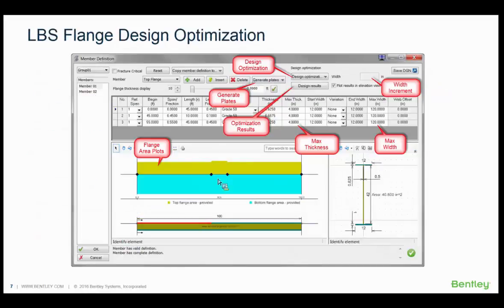So here's what the dialog looks like when it comes to the design optimization part. We've got a tool up here called Design Optimization. When you select that, it's going to give you the same choices we saw with Generate Plates. It can either do it for the active member, all the members in the group, or the entire structure. Once you've run that, you would want to take a look at the design results. It'll also plot the results here in the elevation view. And there are parameters here for things like maximum thickness and maximum width of any of these members that it will consider for the optimization process.